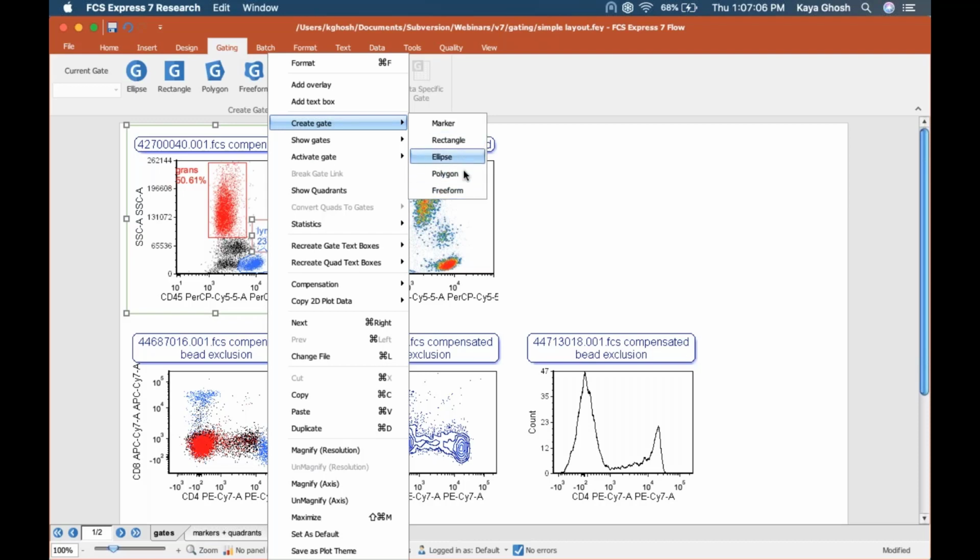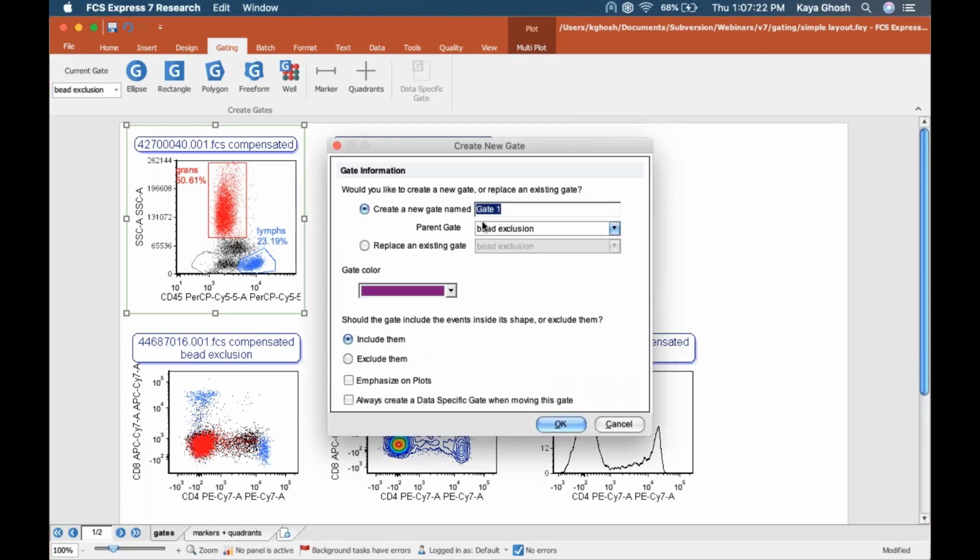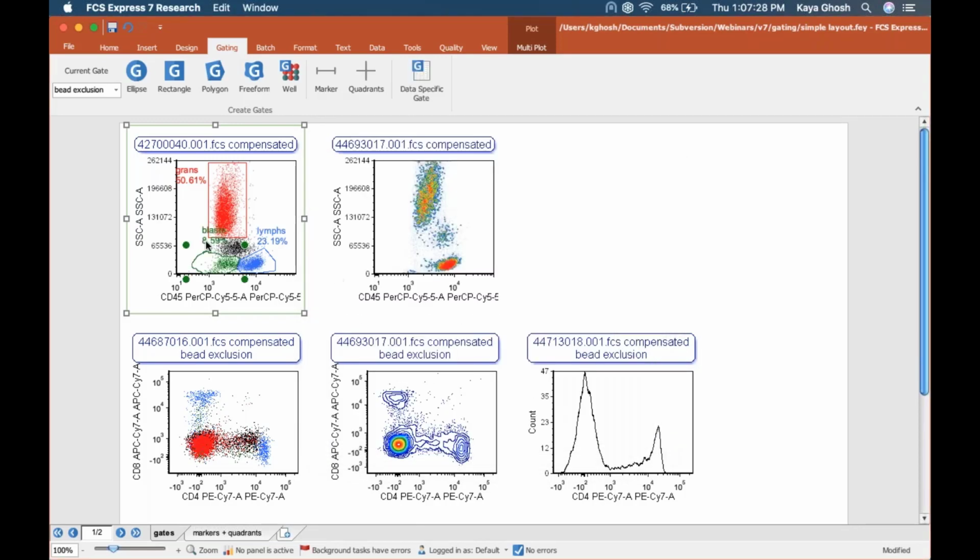So let's create, I'm going to skip ellipse. Let's create a freeform gate. This is sort of like a drawing pencil tool, and you can start to just draw, like drawing with a pencil in Paint or in Illustrator. Okay, and so we can give this a name as well. Okay, so we've created a few different gates now.